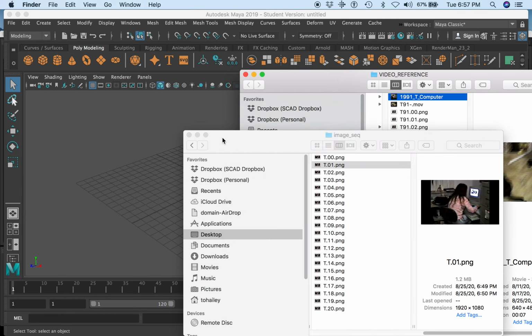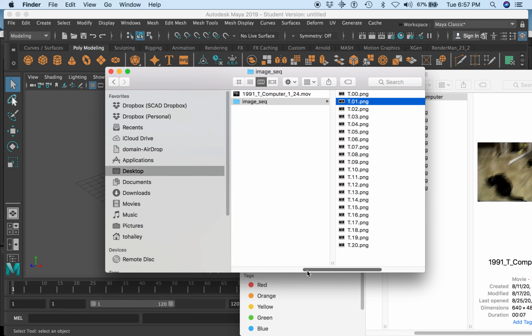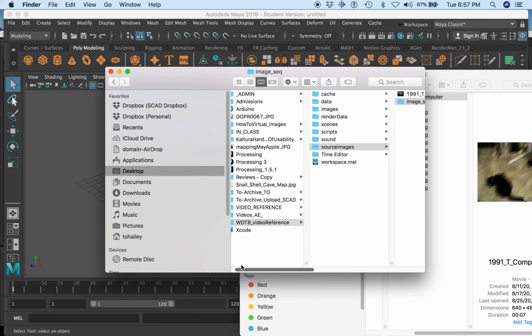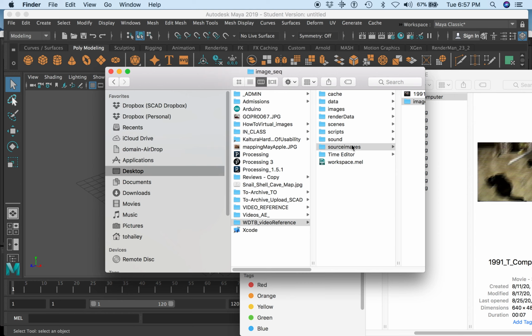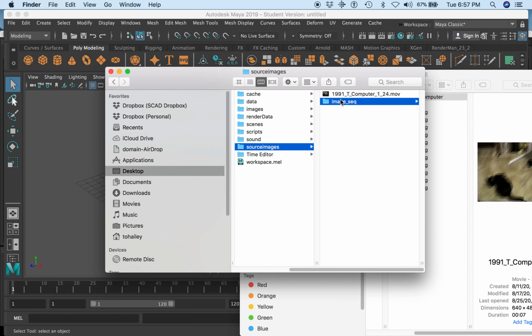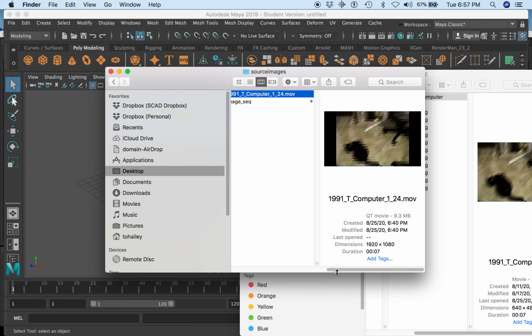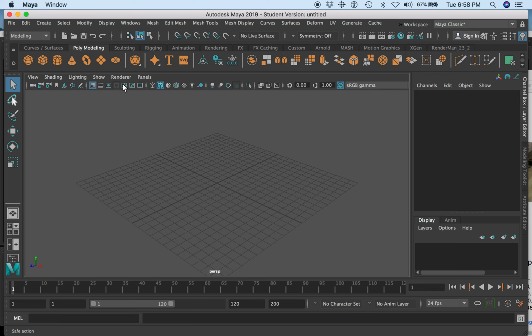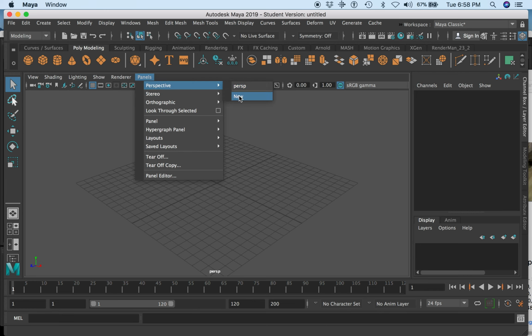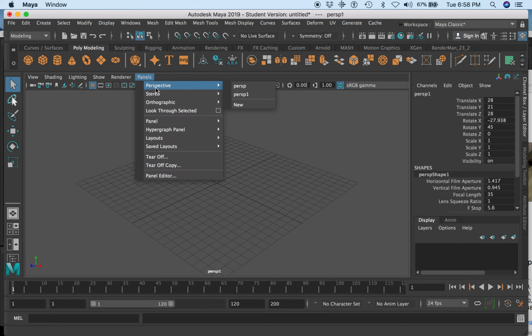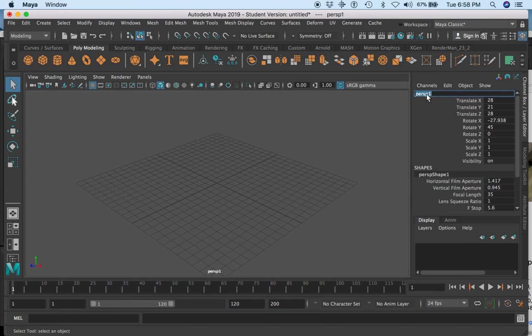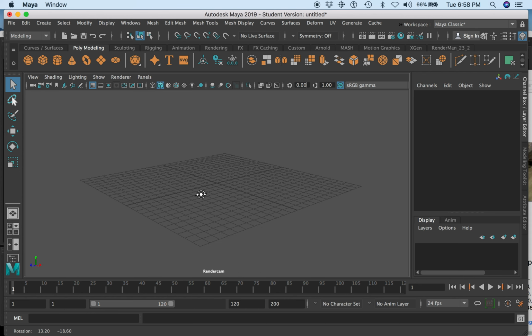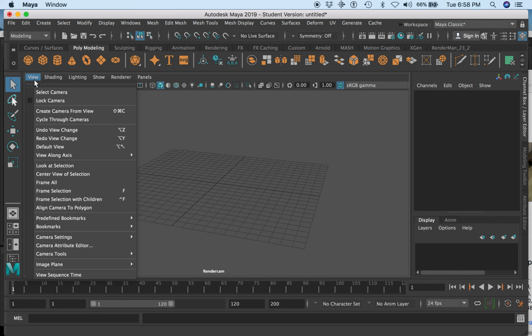And now if I come to Maya, I have my project set. I've already pre-baked this a little bit, so I have inside my scenes folder, there's my project folder, video reference, source images, and there I have my image sequence and a movie format in 24 frames a second. Now, inside Maya, I'm going to create a new perspective camera. So panels, perspective, new. I'll go ahead and call it render cam.